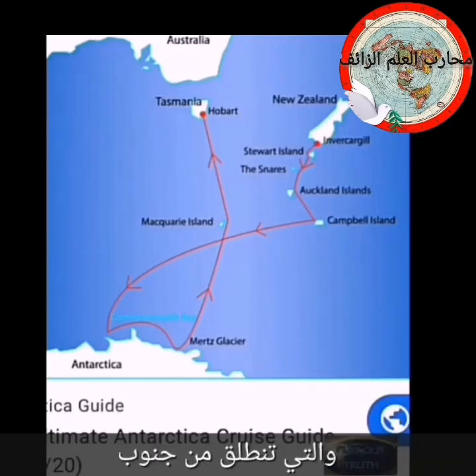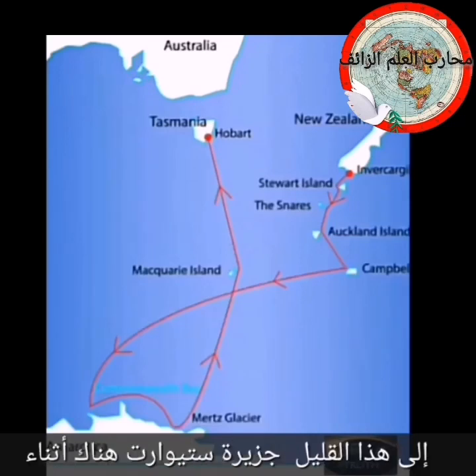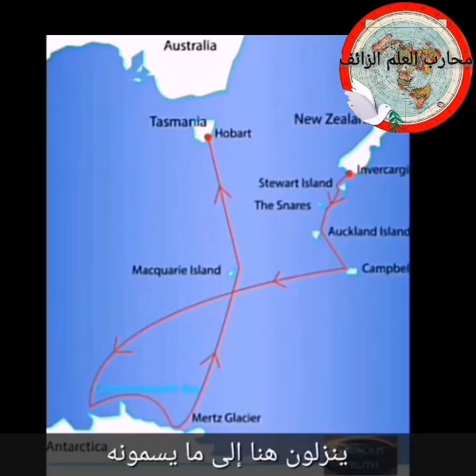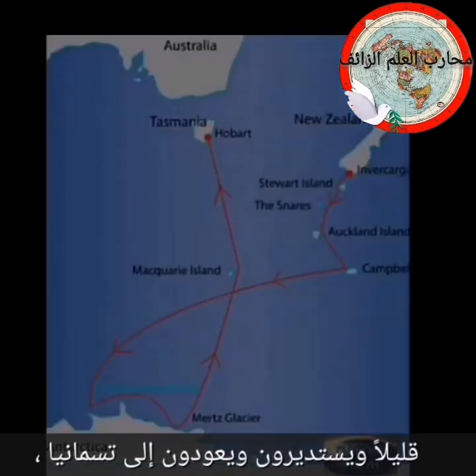Now let's have a look at the only other tour that you can take to Antarctica, which goes from South New Zealand and back to Tasmania. Now, I want you to pay attention to that little Stewart Island there as you leave New Zealand. Notice they go down here to what they call Commonwealth Bay, and then they cruise along a little bit, turn around and go back to Tasmania.